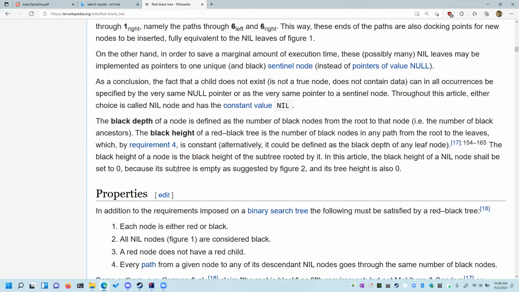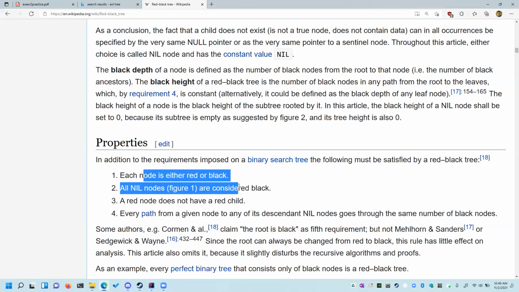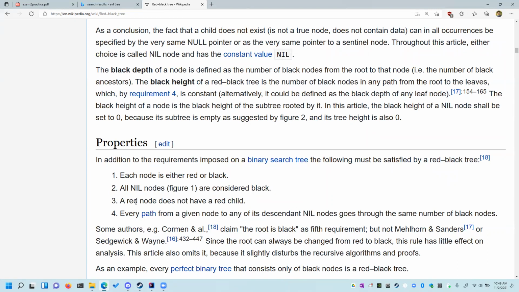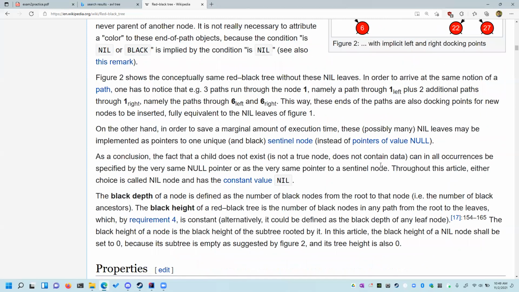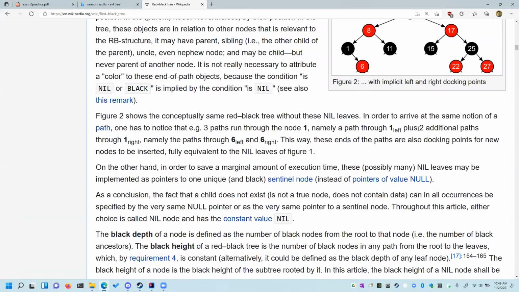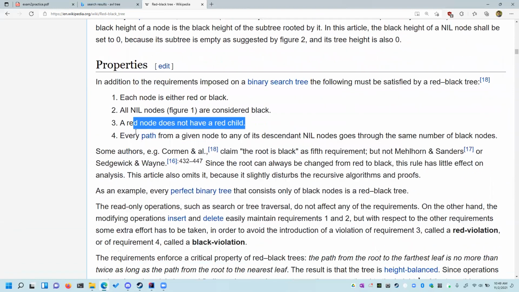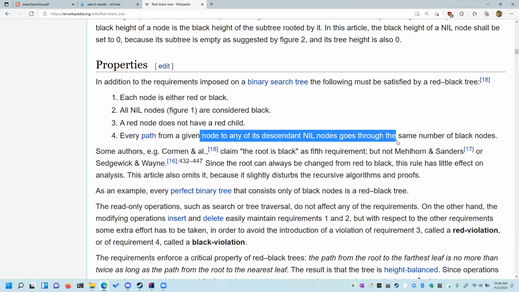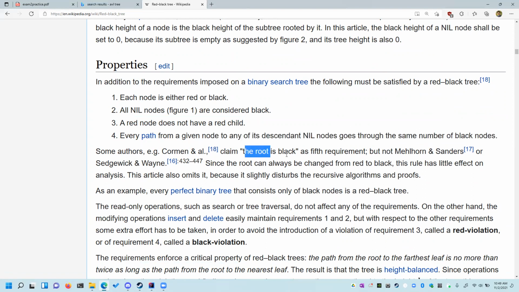Basically we just enforce rules where every node is either red or black. All nulls are considered black. Every red node cannot have a red child, so if you have a red node, it's got to have a black child. Every path from a given node to its descendant nulls goes through the same number of black nodes. And then finally, there's a fifth one where the root is always black.